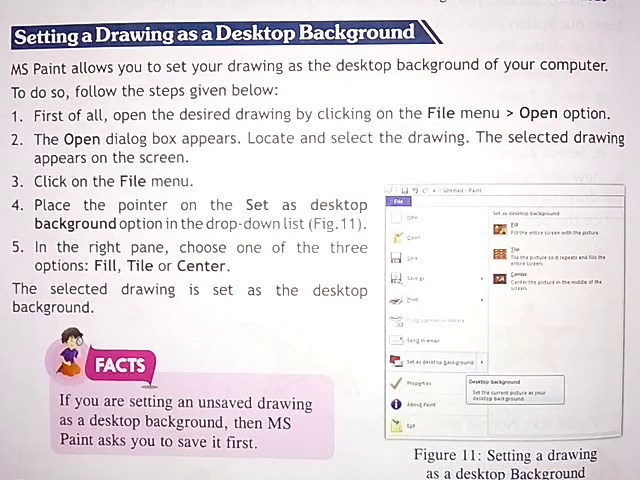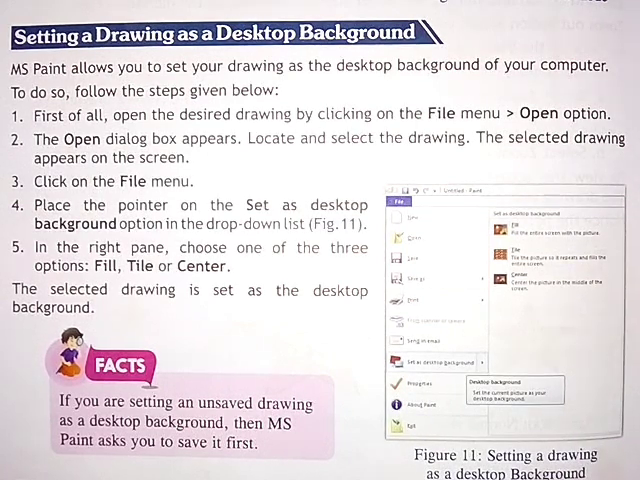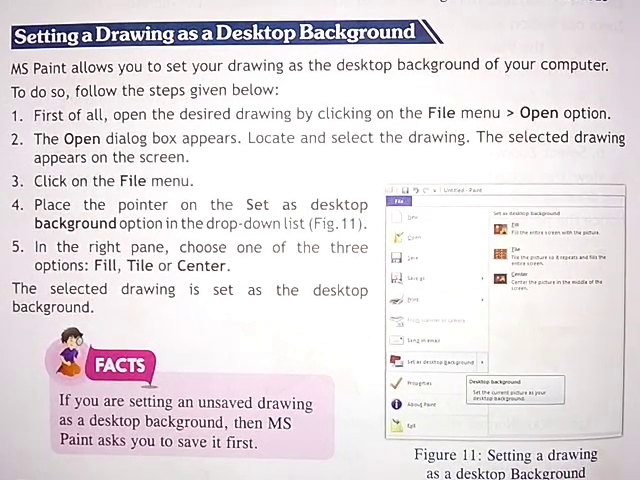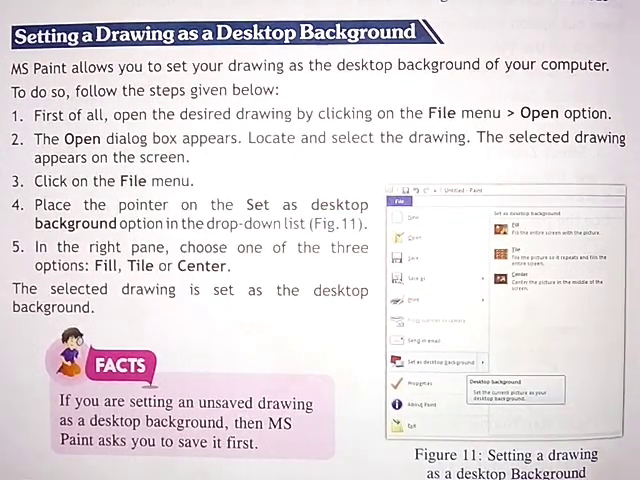A dialog box appears. Locate and select the drawing. The selected drawing appears on the screen. Third, click on the file menu. Fourth, place the pointer on the set as desktop background option in the drop down list.